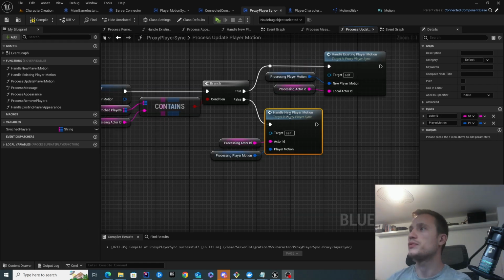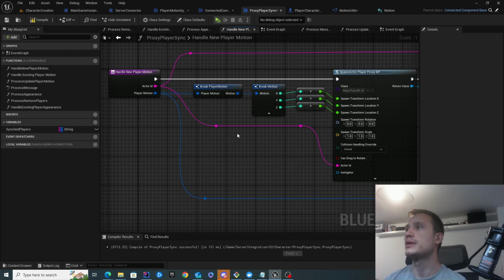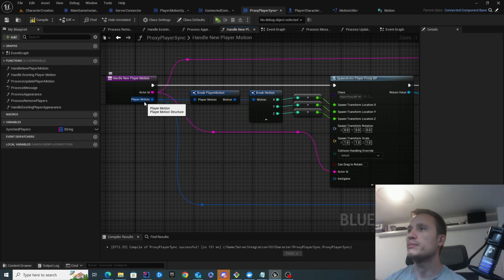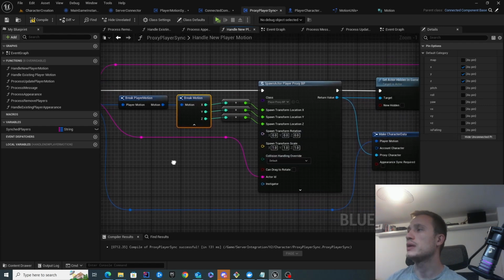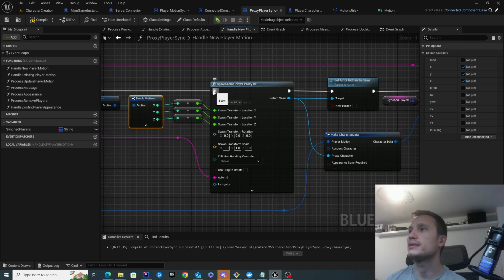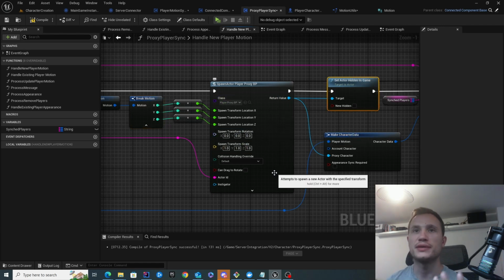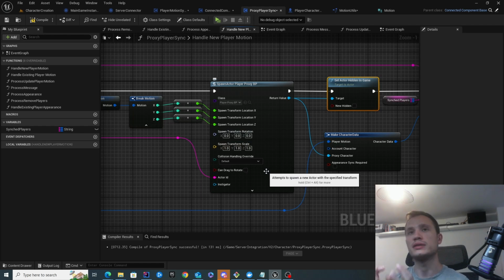So perhaps we'll go through the new player motion first. You can see that from my player motion, I get myself the motion information. Specifically at this point, I'm just interested in the XYZ coordinates. I can actually take the pitch, roll, yaw and add it here as well, but for now it's enough for me to just add the XYZ, because I'm going to keep this actor hidden in game until I've received the appearance information.